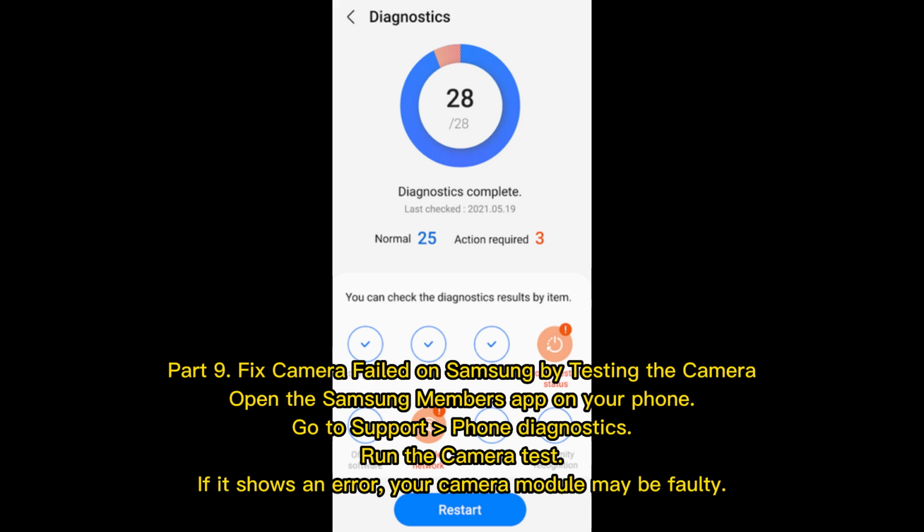Part 9. Fix camera failed on Samsung by testing the camera. Open the Samsung Members app on your phone. Go to Support, Phone Diagnostics. Run the camera test. If it shows an error, your camera module may be faulty.